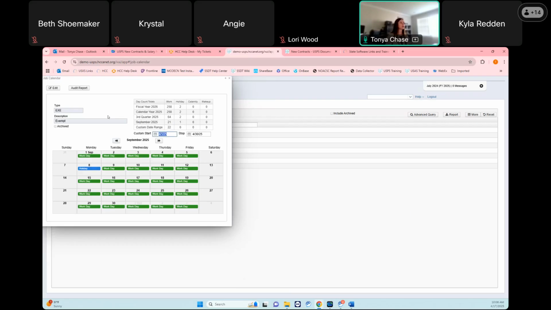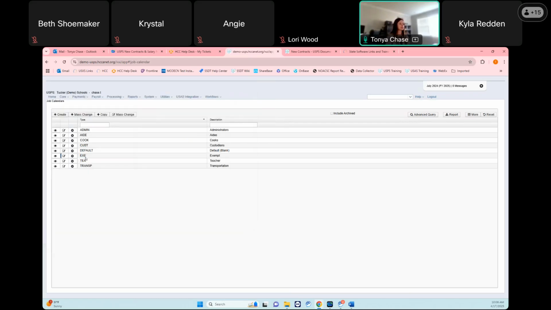person worked from 12 to 5 of 24 to April 30th. And you can see right here, I've got my custom date range. So they had 104 work days and 1 holiday. So once I have, if I call that my base calendar, that's my 260-day people.